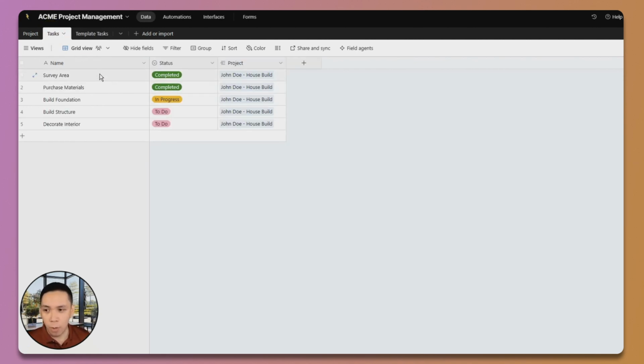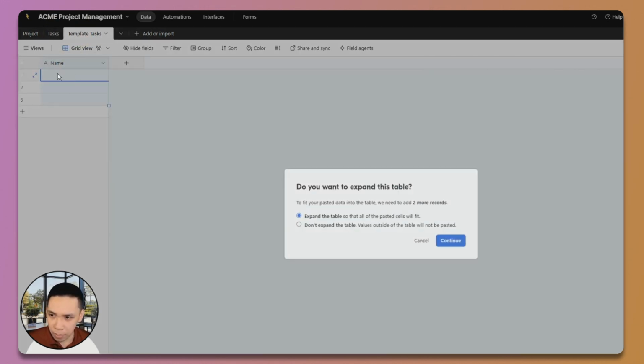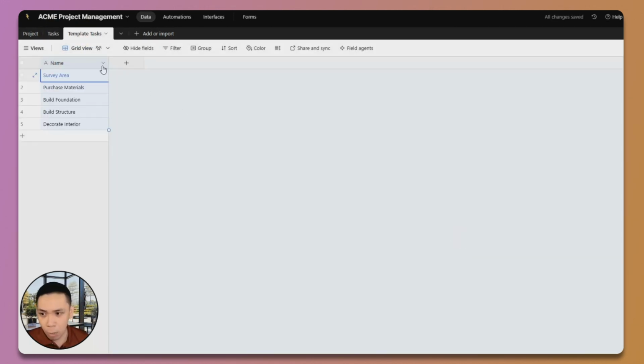So I'm going to go back to our tasks table. I'm going to copy these tasks that we've set for John Doe. I'm going to paste it here. And now we have our template tasks. These are the tasks that we want to reuse for every house build that we'll be working on.